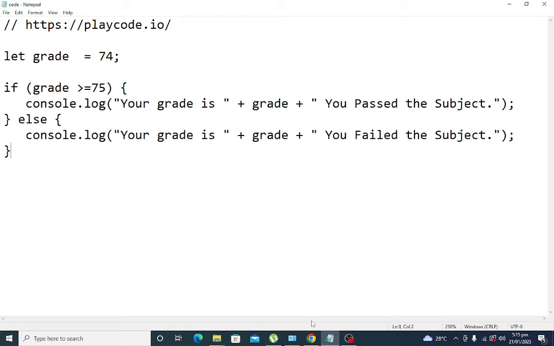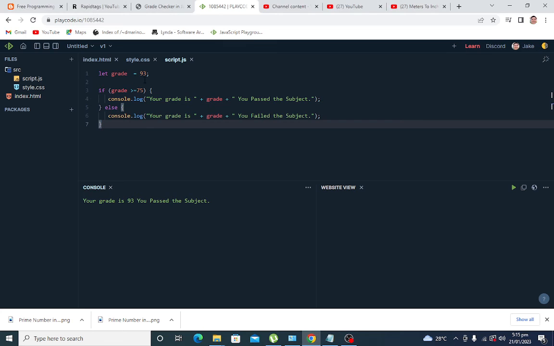Okay, let us go to our online compiler here. So let's say we have 74. While I'm typing, it will display the output on the console. Your grade is 74, you failed the subject. And then if we change 74, let's say for example 83, your grade is 83, you passed the subject.